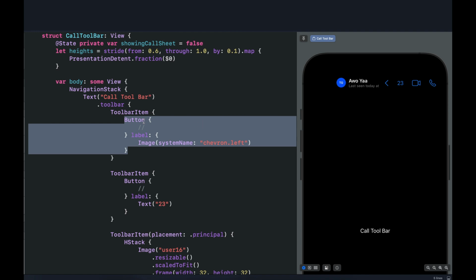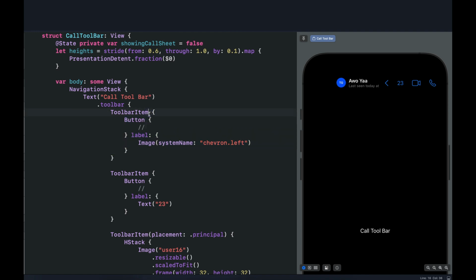To move it from the top center, we can pass a parameter to the toolbar item called placement, and specify whether we want to put the icon on the leading, the principal, or the trailing side. So let's add it here and say we want the button to appear on the leading. So the chevron icon is now appearing at the leading part of the toolbar. We can copy the placement parameter and use it for the second button as well, which is the text 23. So now it also appears at the leading part of the toolbar.